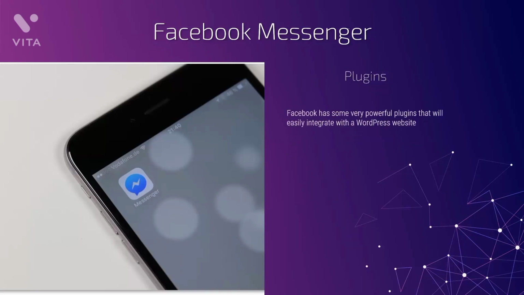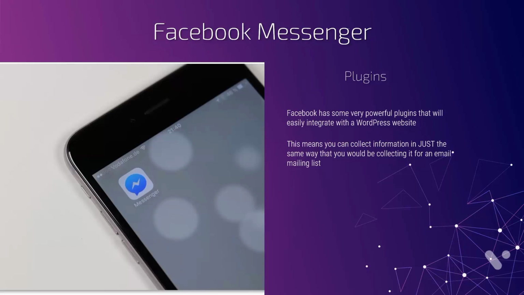Plugins. Facebook has some very powerful plugins that will easily integrate with a WordPress website. One of the best is the Checkbox plugin. This allows you to collect contacts to receive messages from you or a bot in Messenger and to get their permission. This means you can collect information in just the same way that you would be collecting it for an email mailing list. In fact, you can combine both those things at once.